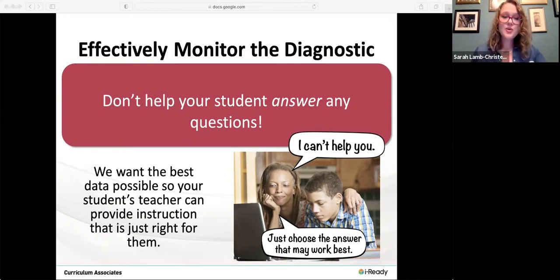We really want to make sure that we're getting the best possible pathway for kids, so that when they do get that pathway, they aren't getting frustrated because it's too hard or too easy for them. But do know that some of the questions will be difficult, and that's okay. We just want to encourage them to do the best answer. If they don't know it, that's fine. Just choose the answer that works best.